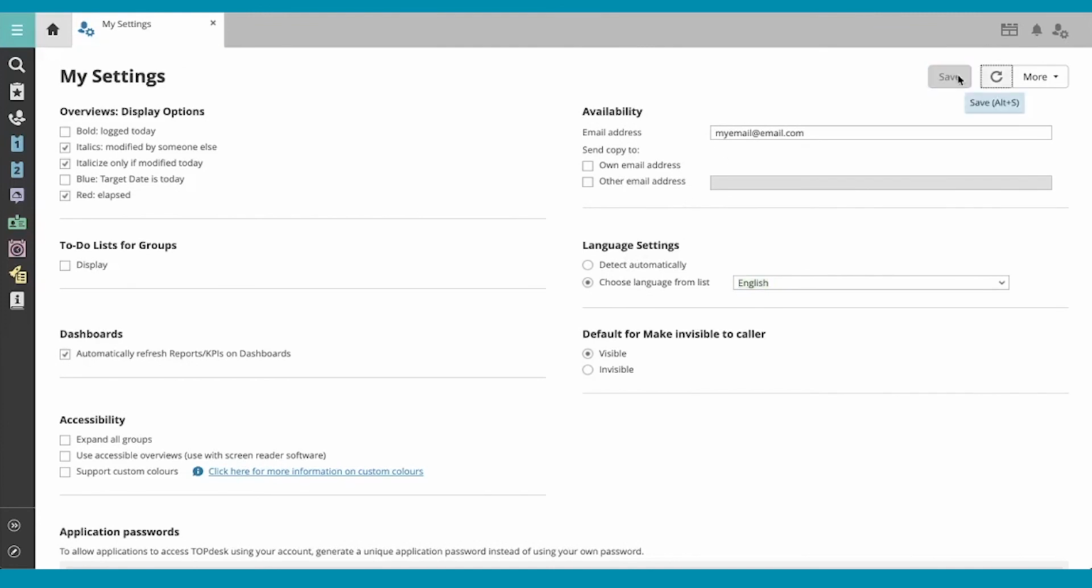And that's it. Make sure you click Save if you make any changes, and if you need to change your login data, you can do so here.